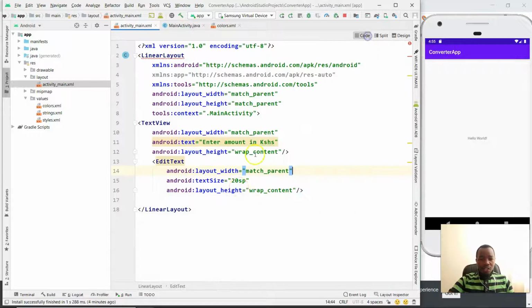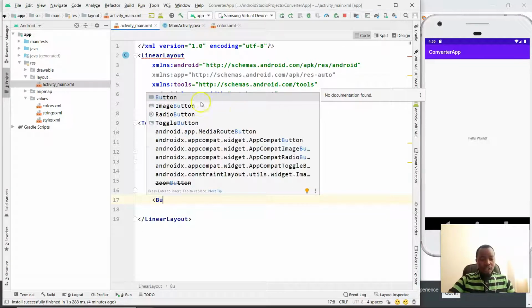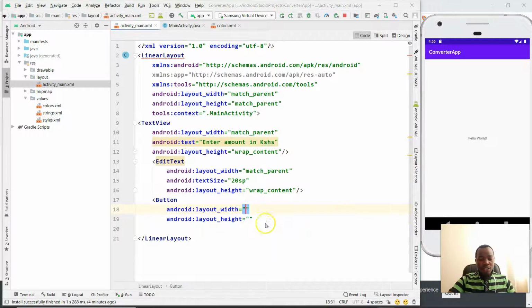Now I need a button which will be used to convert. So I open tag, then specify button. The button should match parent.